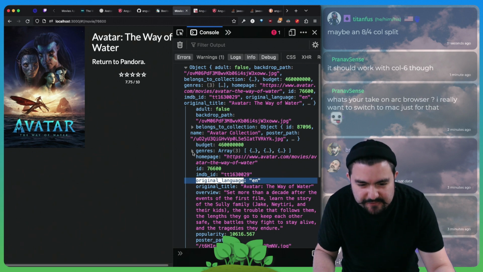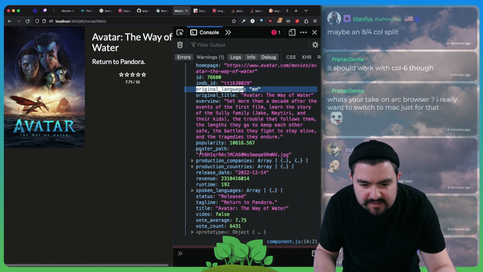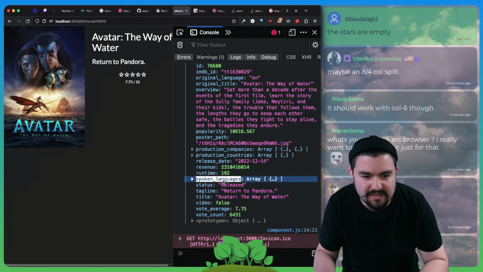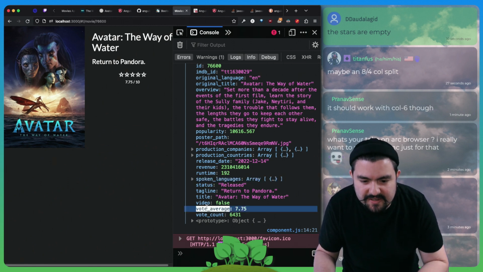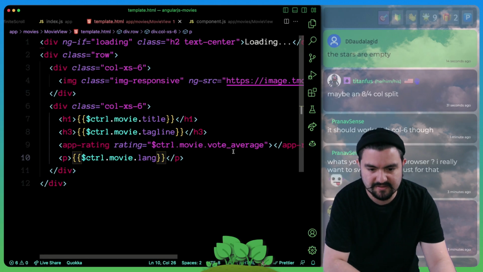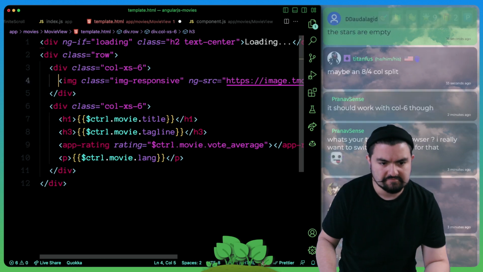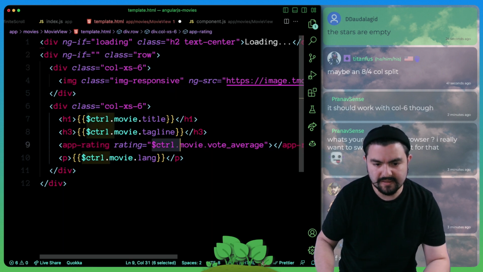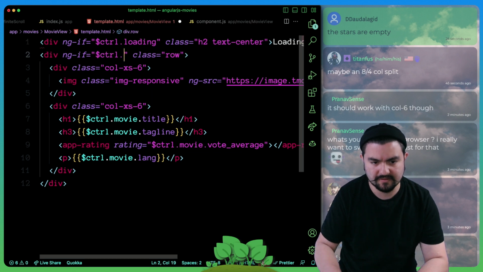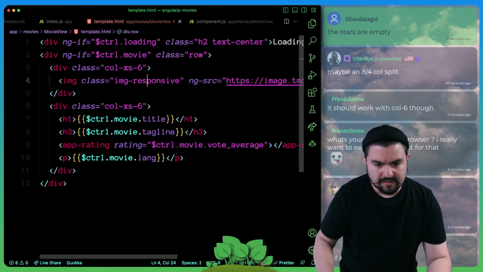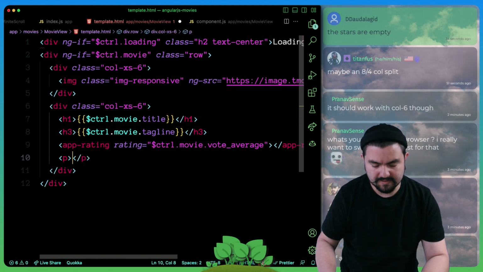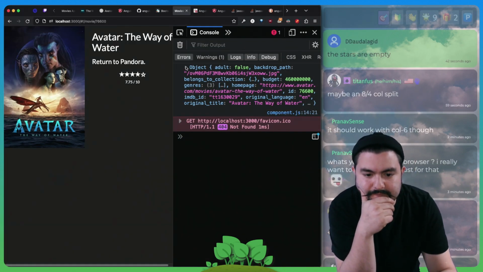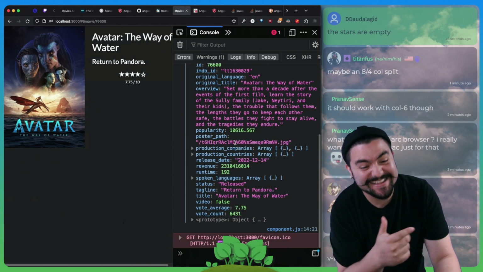Original language. Do we not have the full word English? Spoken languages, repeat over spoken languages. The stars are empty. You're right. I might not be passing the right value down. I want vote average. I also only want to show this if movie is a thing. And I also left off controller dot on loading. But honestly, yeah, so stars are there. Great. I think we're out of time. We are out of time, but we're actually really close.